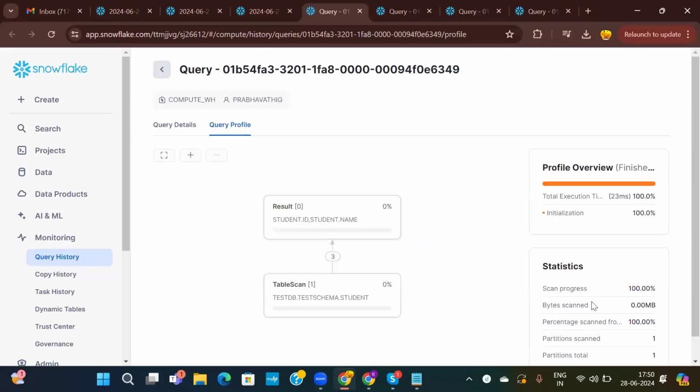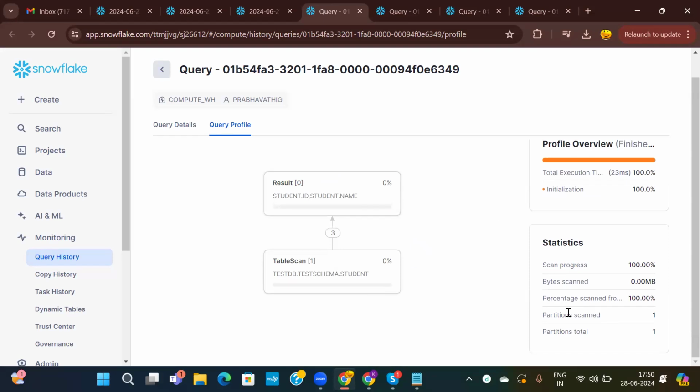Now we look at this query execution plan. It won't be much, only small data. So total partitions are 1 and available partitions are also 1, since we have only 3 rows.